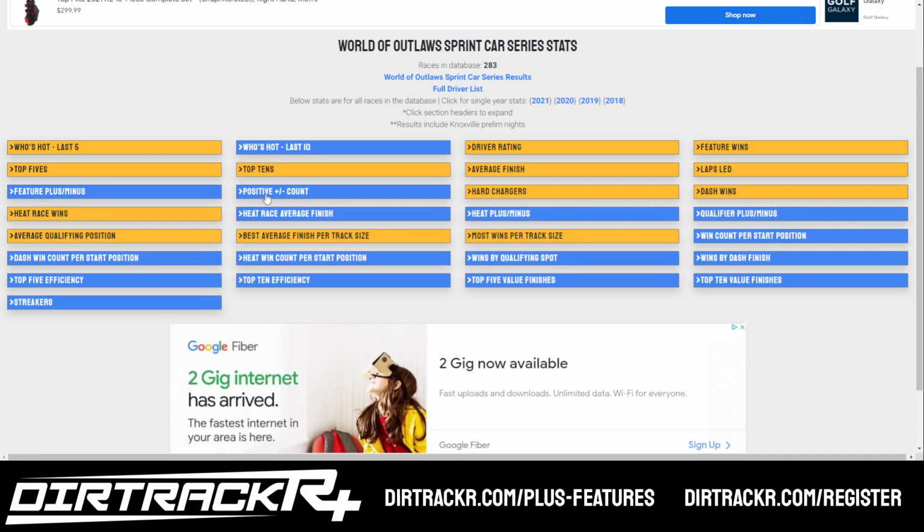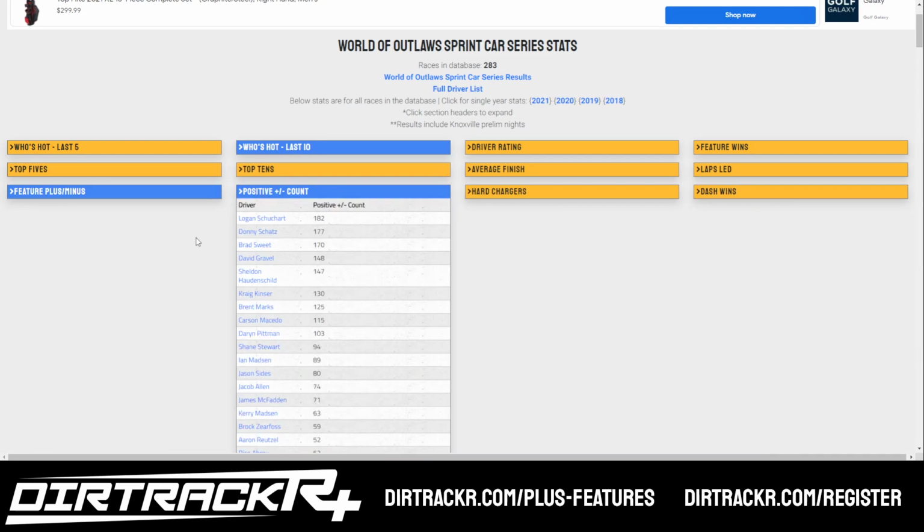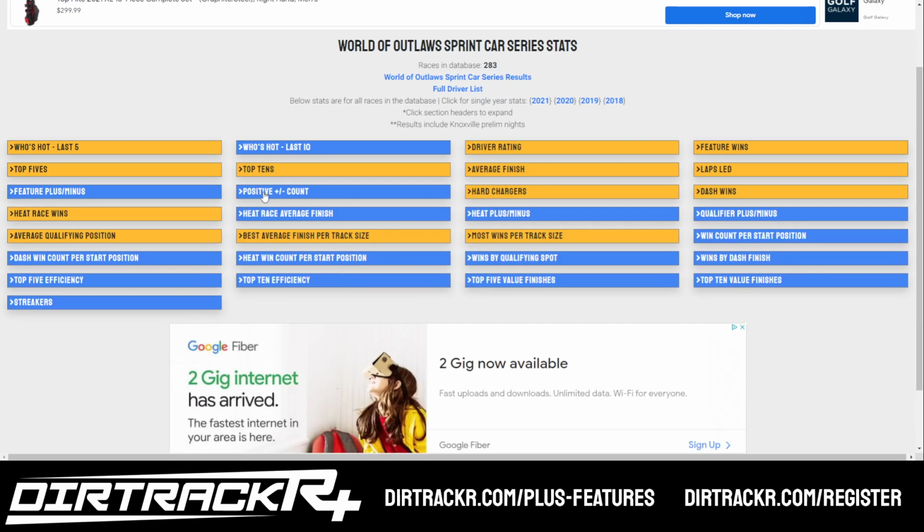Feature plus minus is premium. Positive plus minus count is basically how many races a driver has moved forward from their starting position to their finishing position in a race. Kind of along the lines of that feature plus minus.